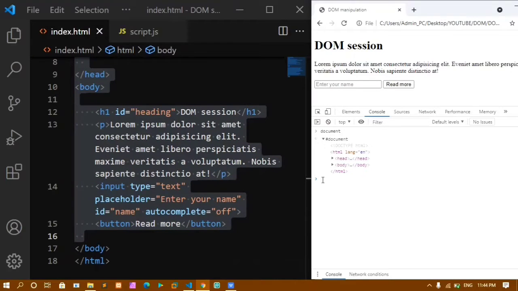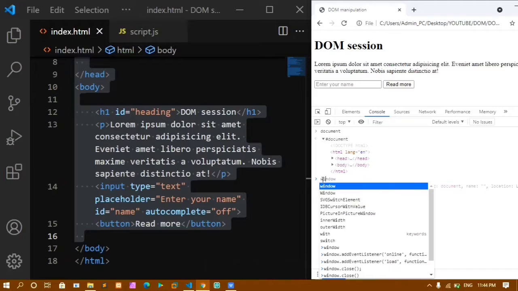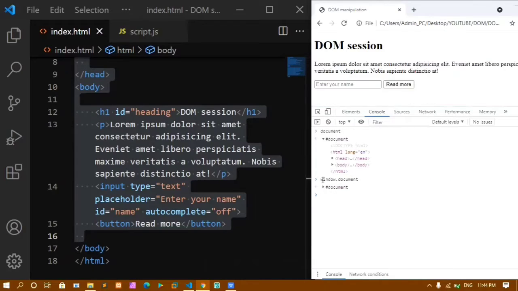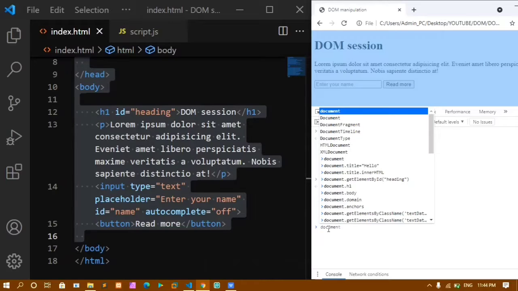Window is our global object, so we don't have to define window dot document. It will work, but we don't have to define window dot. But document is an object of window, so whatever properties and attributes we want, we have to give document dot to access the content inside it. See, I'll be getting the same output if I give window dot document, or if I directly give window, or if I directly give document, I'll get the entire HTML document.